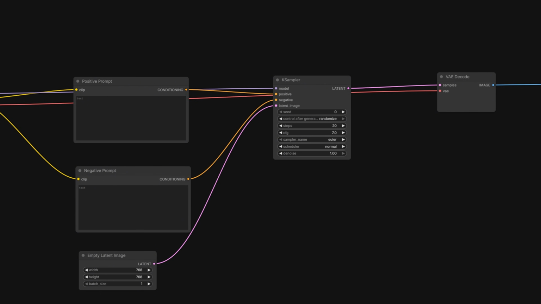Sampler. The algorithm used to remove noise at each step. Euler is fast and stable, a solid default choice. Scheduler. How the work is distributed across steps. Normal means evenly, no surprises. Denoise, how much of the image gets regenerated. 1.0 means from scratch. From pure noise, this is text to image mode. These 4 settings are the baseline for SD1.5.